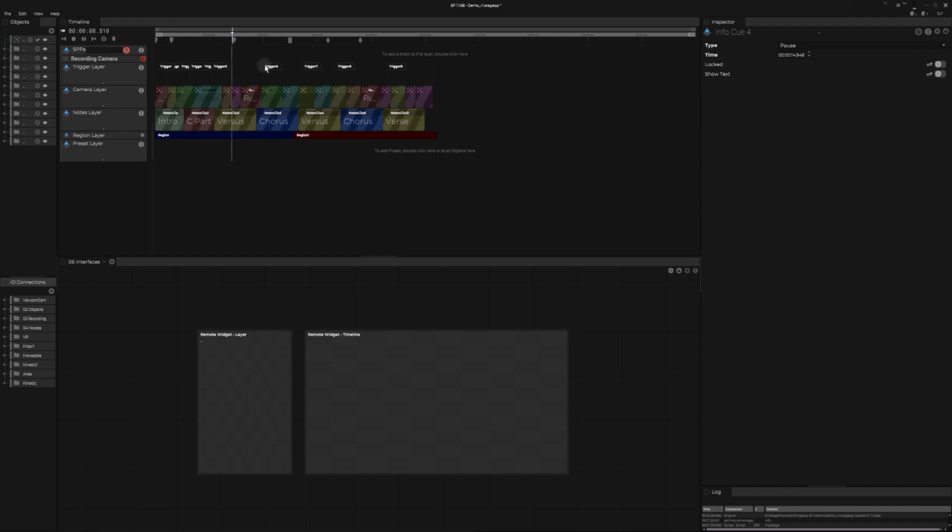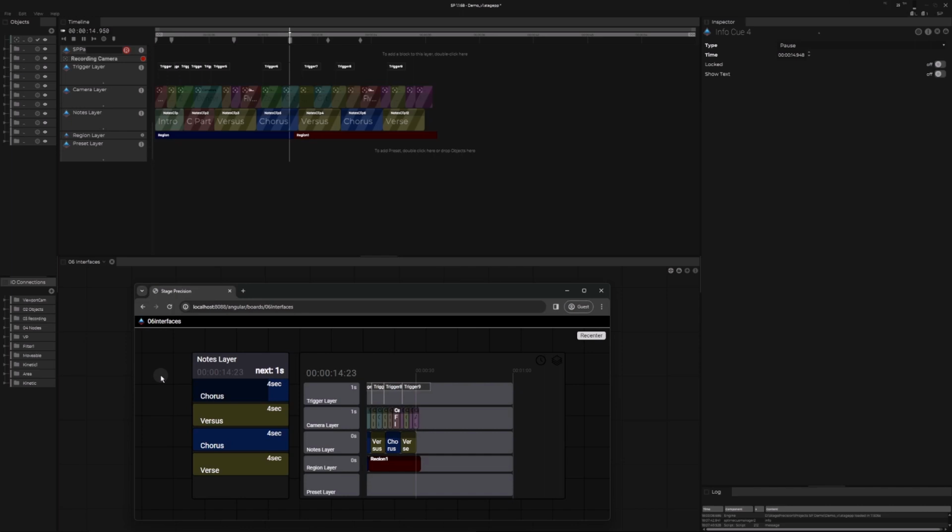There is also the option of a web version of this within the board. In here we can actually see the different cues triggering, and there's a representation of the notes as well. If we trigger this again, you can see the different cues going along.